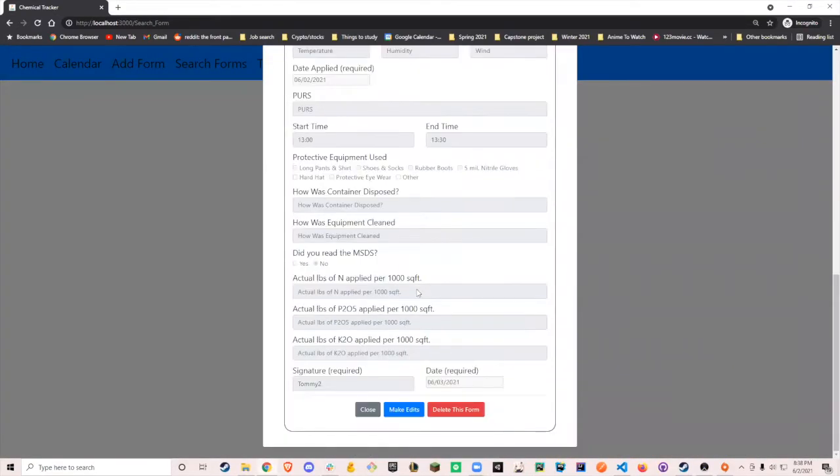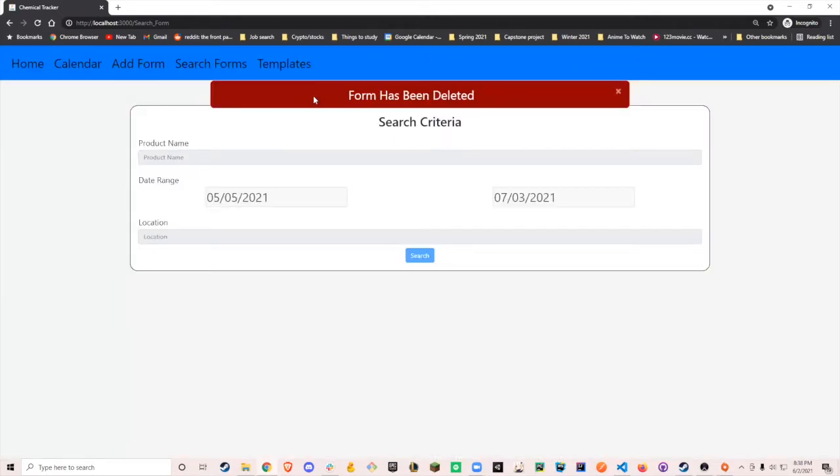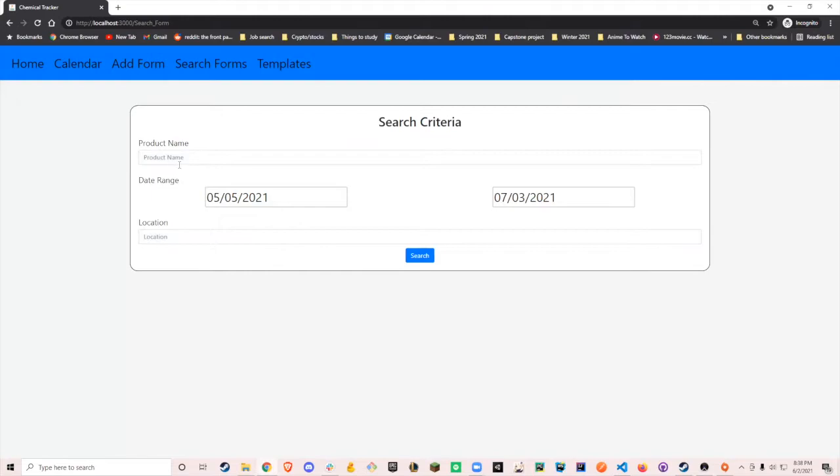And then let's say we wanted to delete this form. We can go ahead and hit delete this form. It'll ask us to verify that we do want to delete this form. And if we do, we go ahead and hit delete. Okay, it deletes the form and brings us back to the search page. And then go ahead and close this alert and you can search again.